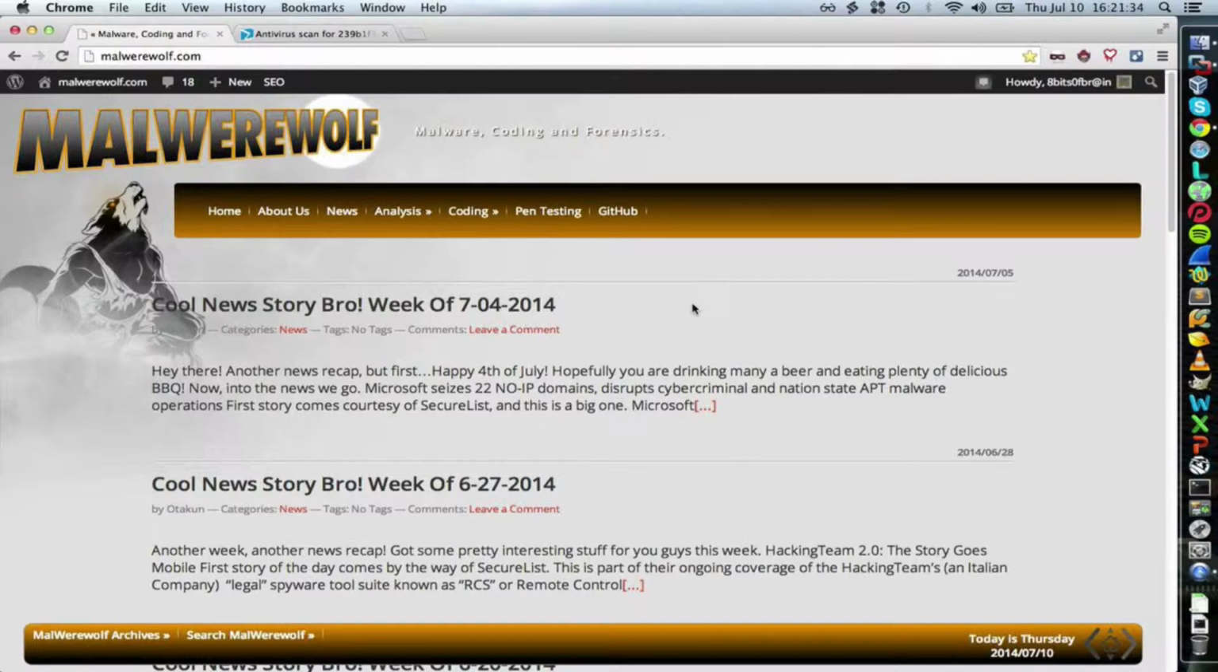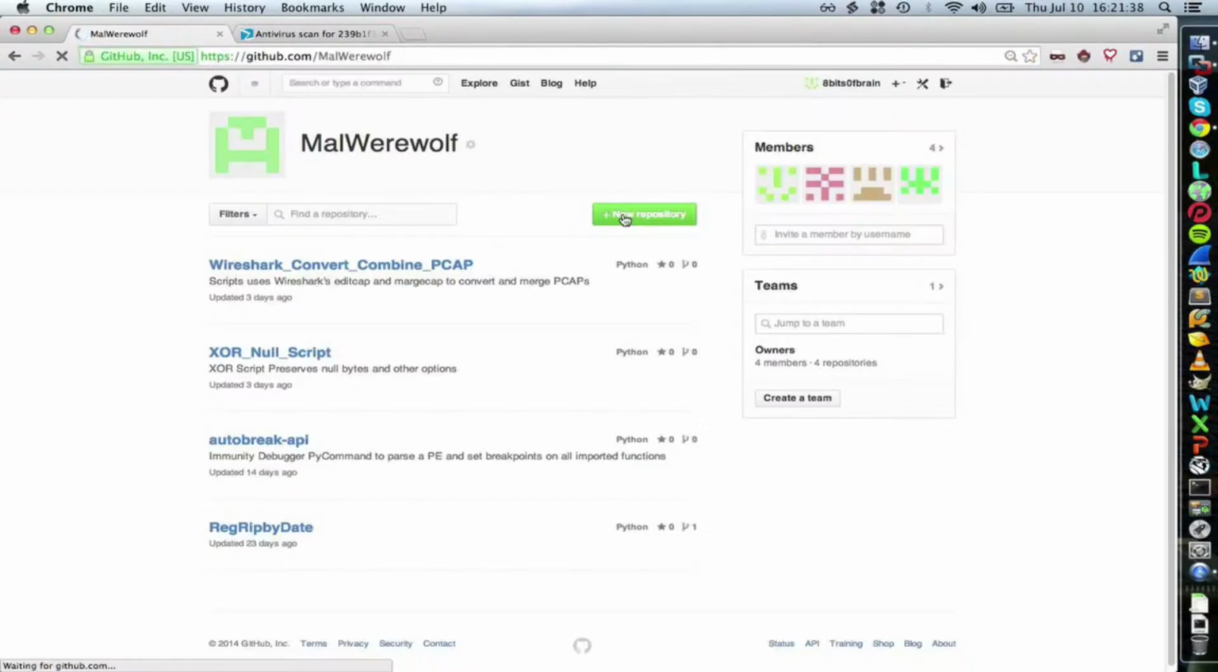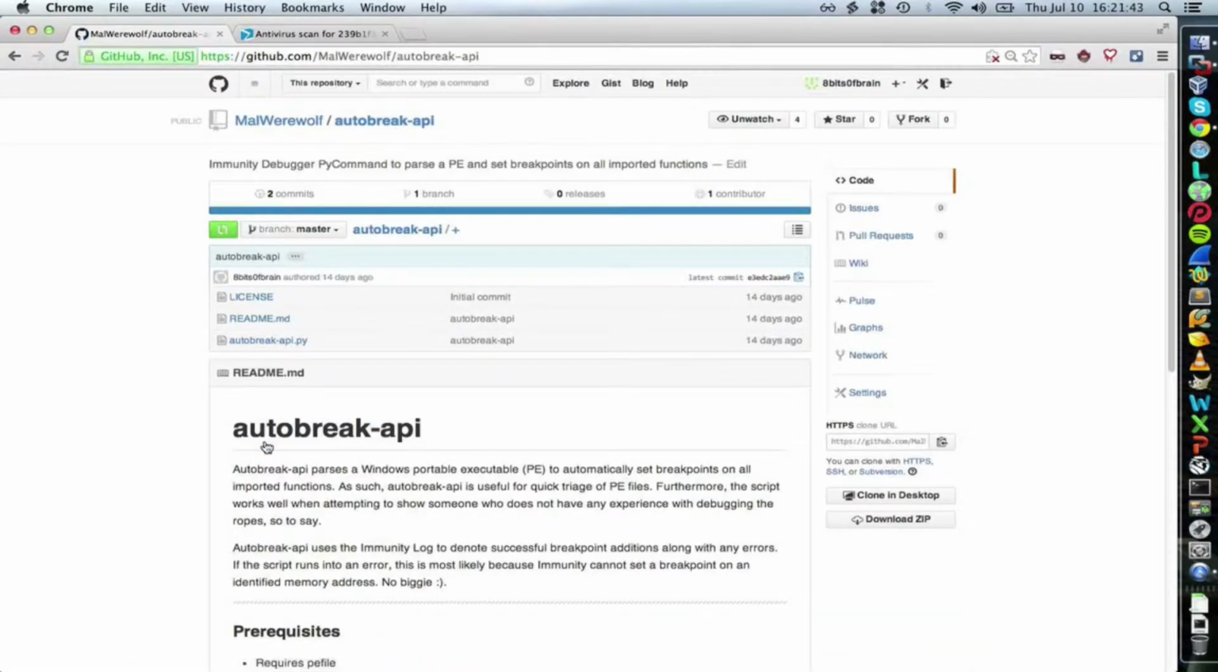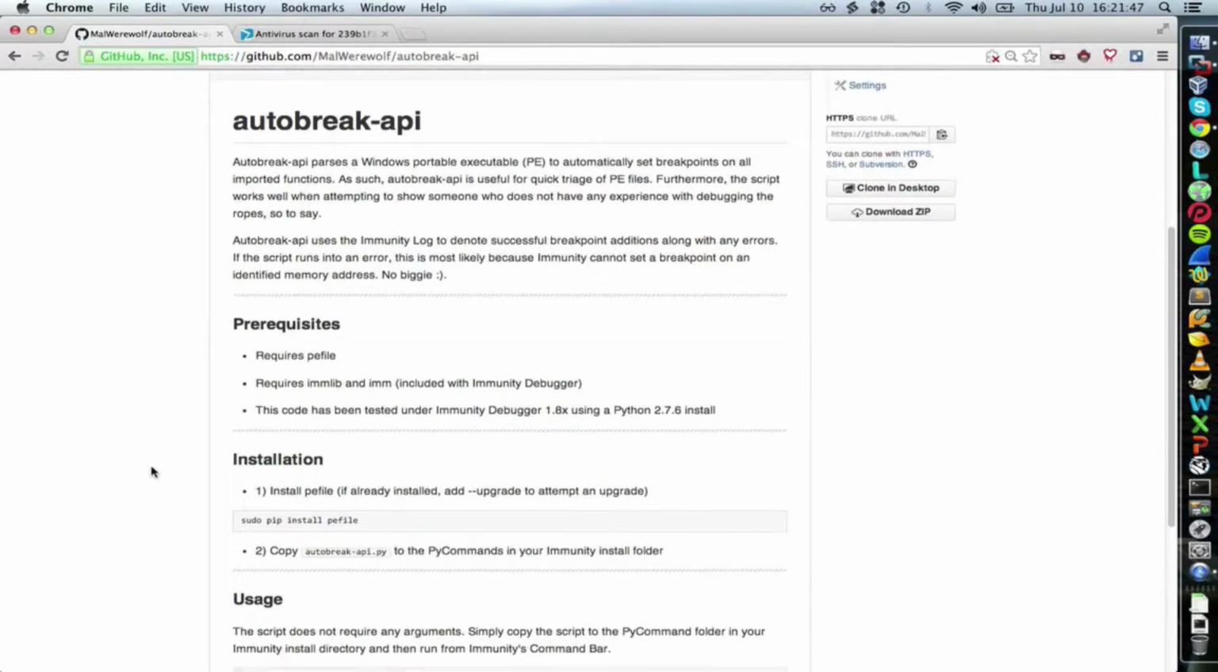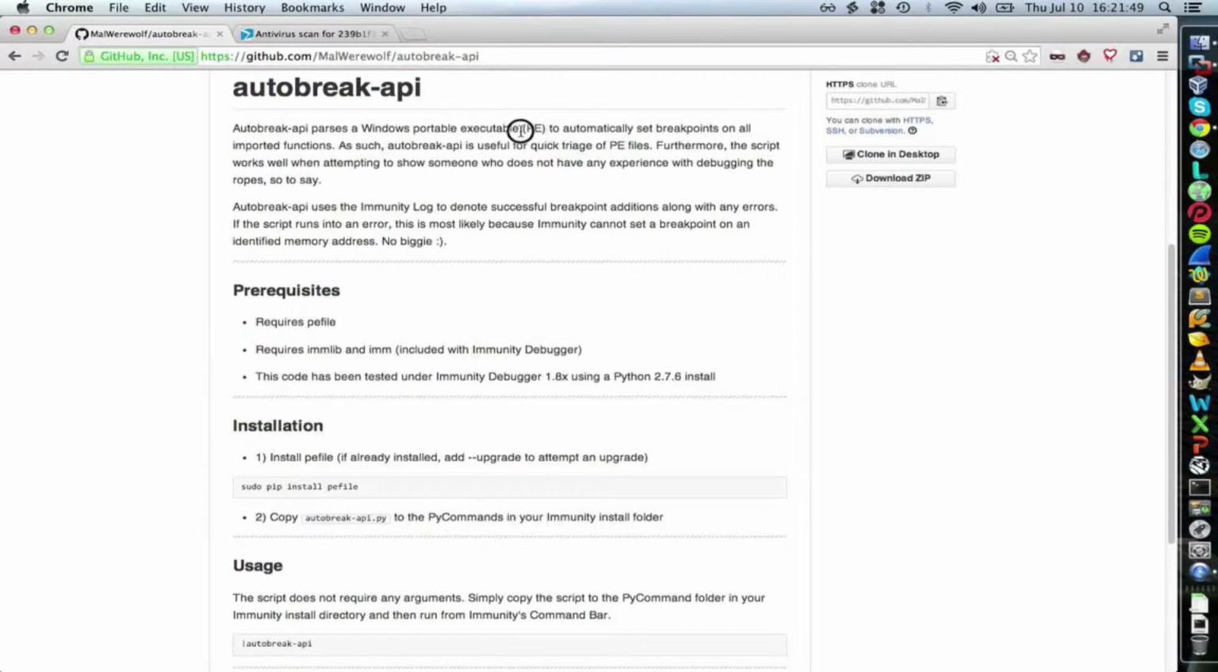Autobreak API script. If you go to our GitHub page, linked there, and then the Autobreak API repo, you see a description, and it's pretty simple. It just tells you straight out it's going to parse through a Windows portable executable, PE, and it's going to look at the import table, loop through the import table, and attempt to set breakpoints on all the imported functions.